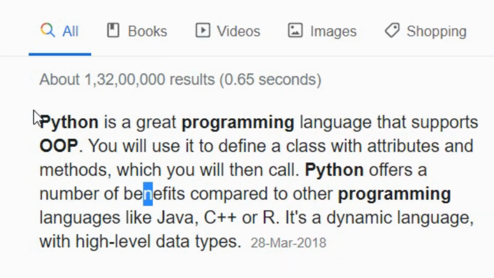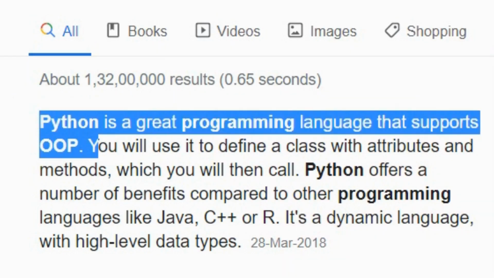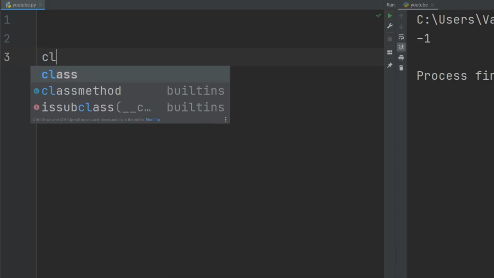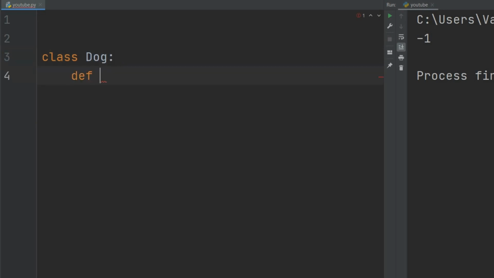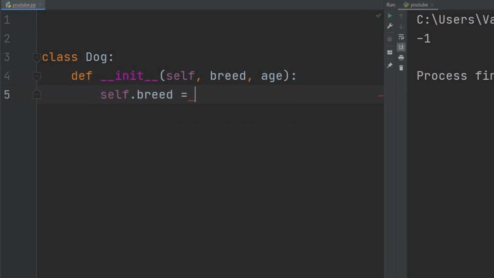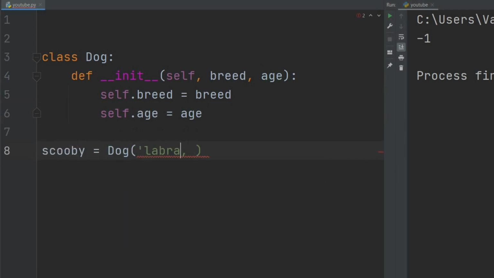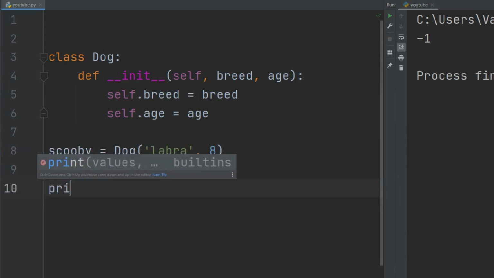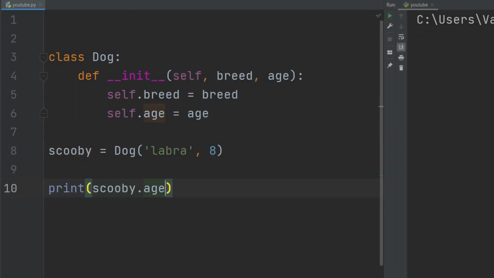Now Python is an object-oriented language, which means we can create objects, and these objects can have properties and methods. Object is basically an instance of the class, so we can create a class using class followed by the name. Now we give it an init, and this is called when the object is created. This can be used to assign our object some properties. Scooby is our object, breed and age is its properties.